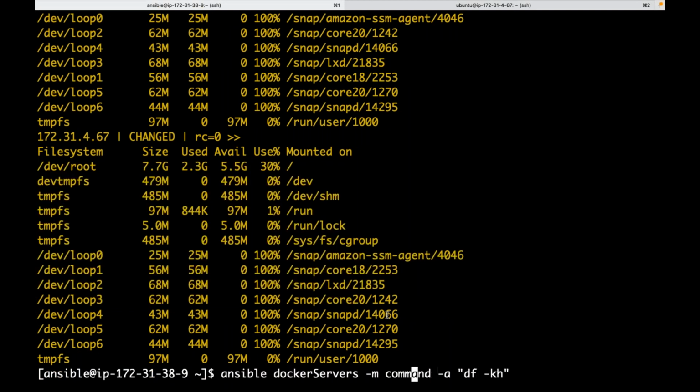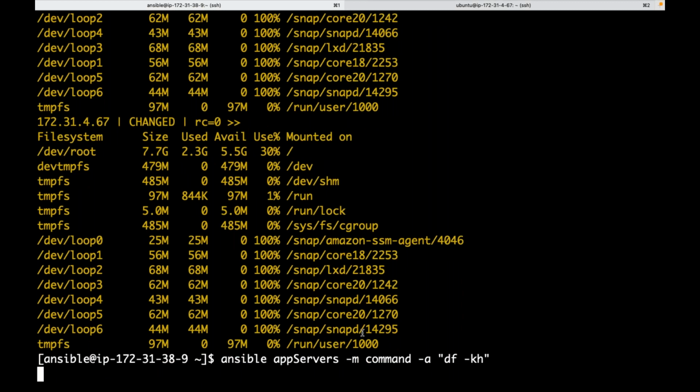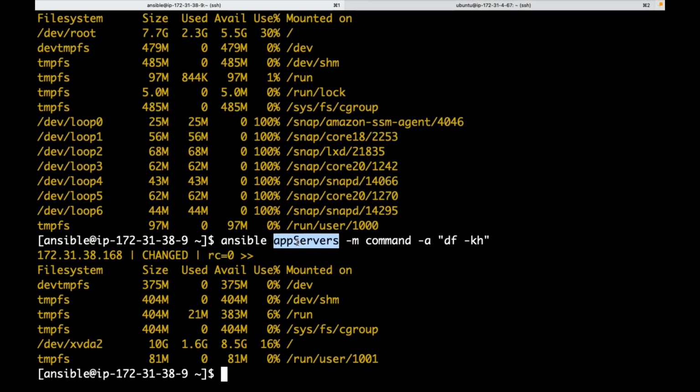Now suppose I'm trying to use another group, app servers. Is it executing only under that group of servers now? How many servers are part of this group as of now in my host inventory? Only one.